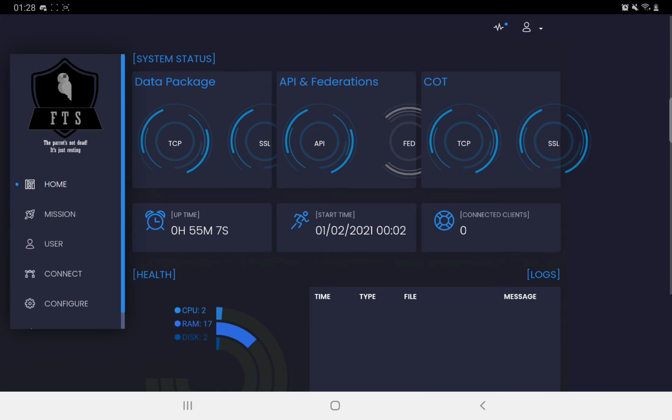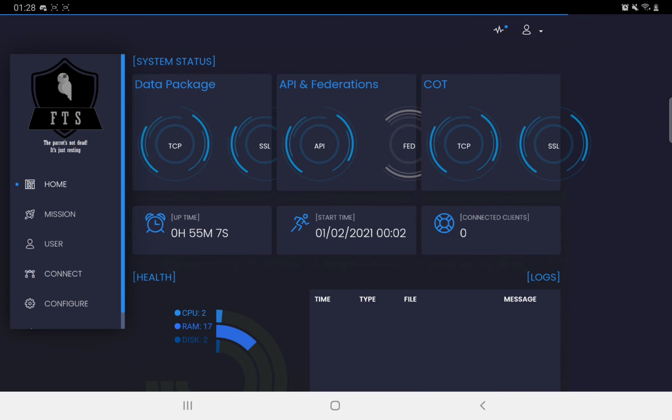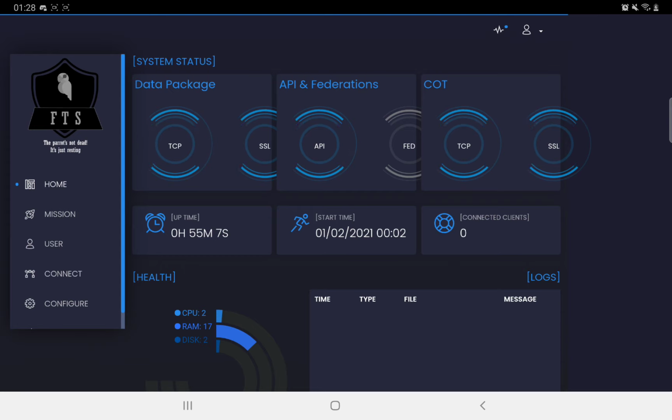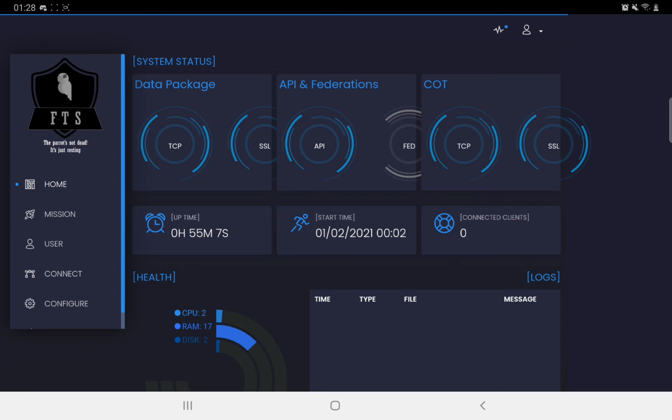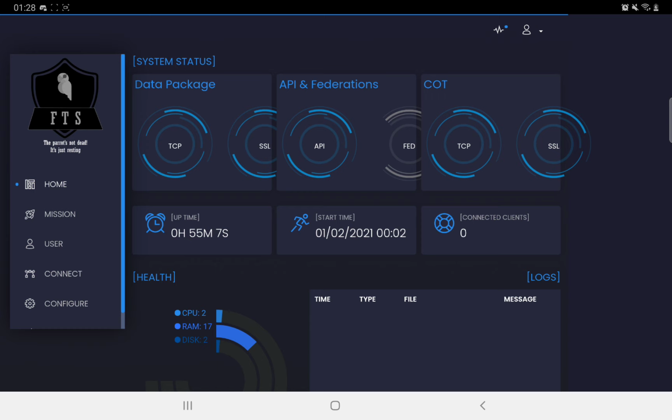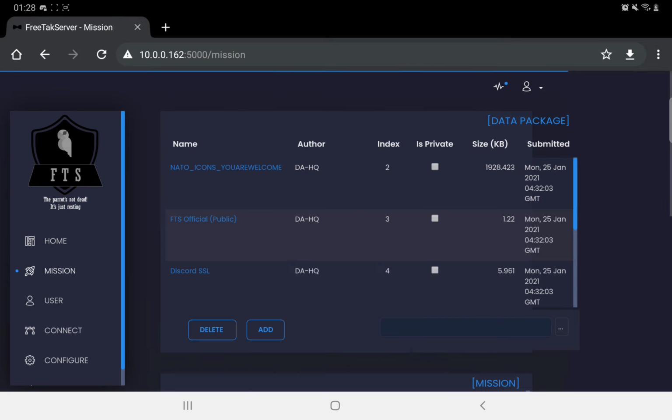This is your server overview. This is where you're going to be able to see all the essentials, all the basic information of what your server status is and what the health of your server is at the time. So we're going to move down to the next tab. That's going to be the mission tab.